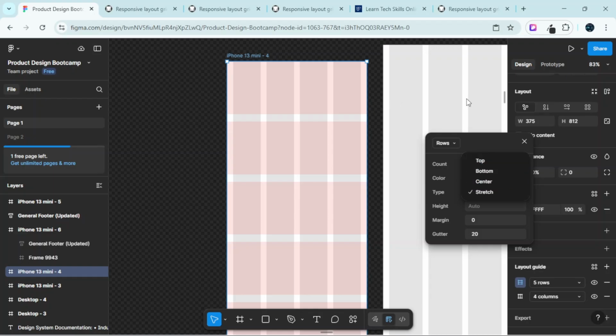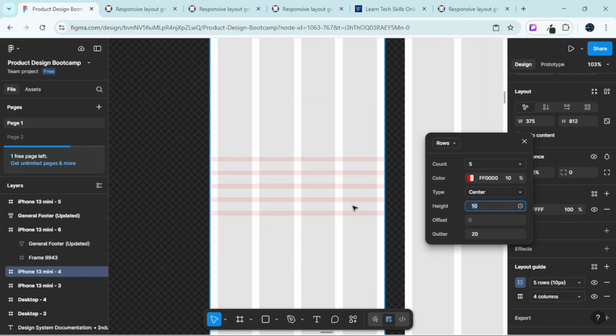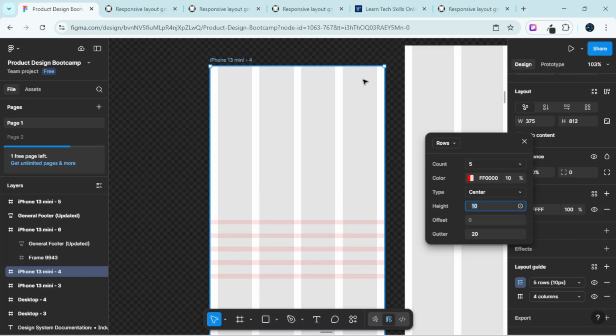Now our column grids are all set to stretch, which is fine. For our row grids, I want to change it from stretch and I want to change it to center. So automatically you can now see that the grid lines are just at the center of the frame, right? Now you do not want the grid lines to only end at this point. So for that reason, I'm going to increase the count property till I see the grid lines filling up this particular frame from top to bottom.